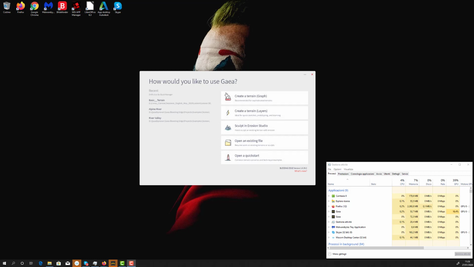We have many possibilities here. You see we can create terrain using the graph editor, a node-based user interface. We have another mode to use Gaia, which is creating terrain using layers. It's a simpler version using layers like, for example, After Effects or Photoshop. Then we have the Erosion Studio, where you can sculpt the terrain by hand using the erosion algorithm. And then you can open an existing scene or create a kickstart. So let's use the first option, create the terrain using the graph.